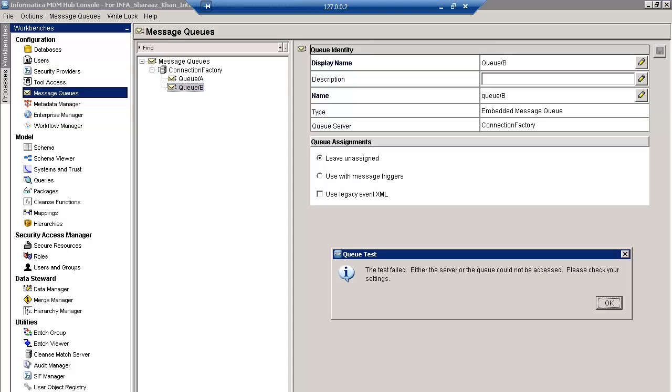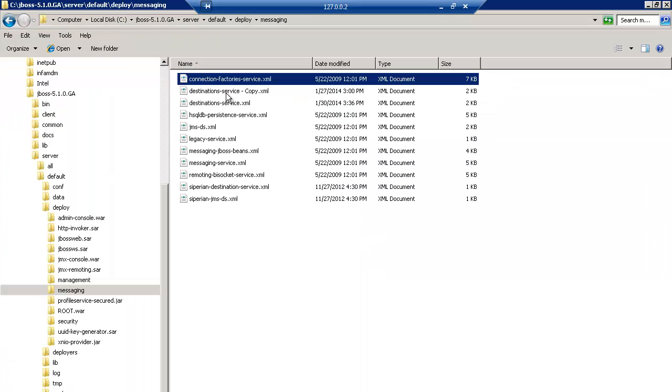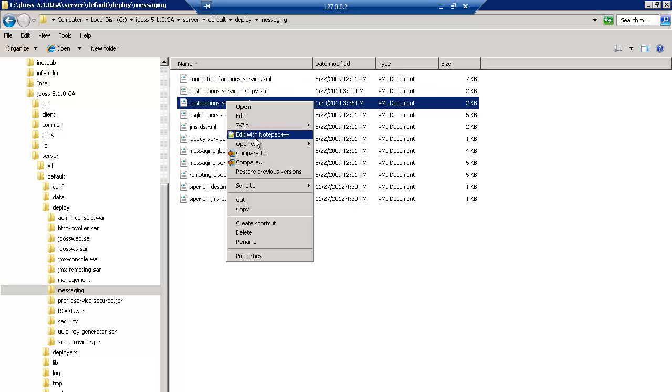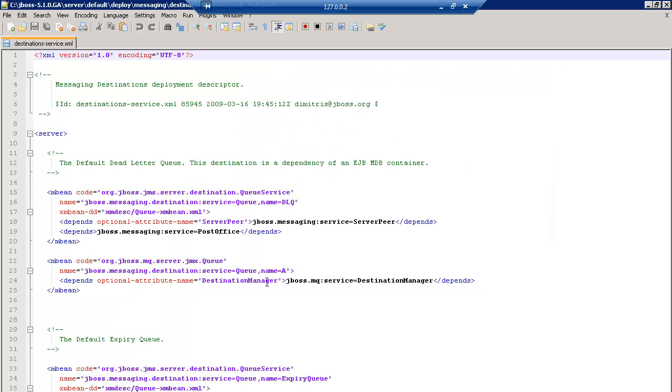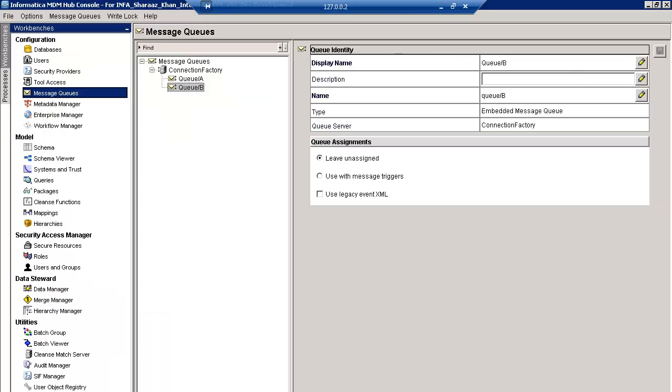This should fail. There it is. QB is failing. Why? Because I have not configured it in the XML file. And just to refresh your memory of that file, remember that that's under the destination files. Again, feel free to open that. This is where you would put your queues. Notice that I have QA defined, but not QB. And that's why it's failing. Let me go back to the hub. And so that's how you would do this.